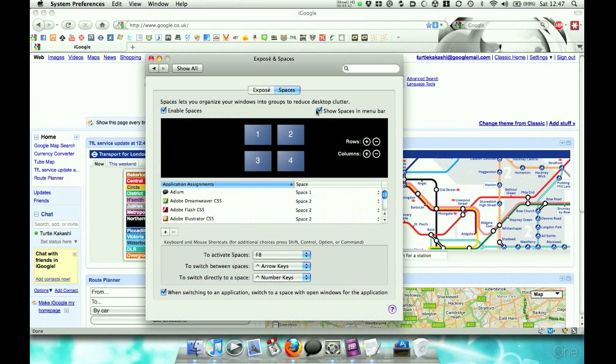You can also tick this, which shows the menu bar option, which is just another method of letting you switch between each space. Here you can adjust how many rows and columns you want. You can add, I think, up to 16 spaces, I'm not sure, but it goes up to quite a lot, but I use 4 only because I don't want to confuse myself too much navigating between them all.